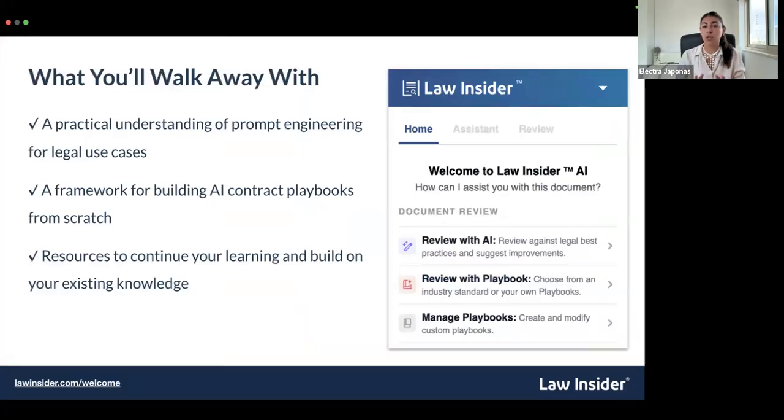And as I said earlier, what you're going to walk away with from today's session, which I want to be really practical, and that's why I'm encouraging you to ask questions, because if I miss stuff, I want you to pinpoint that for me, is a practical understanding of prompt engineering for legal use cases. Because a lot of the literature out there today, if you Googled or even asked ChatGPT what prompt engineering is, might lean on more of the technical side of things.